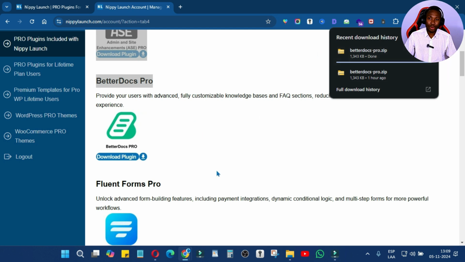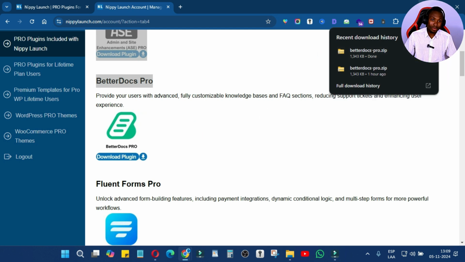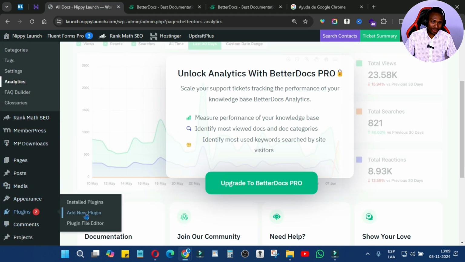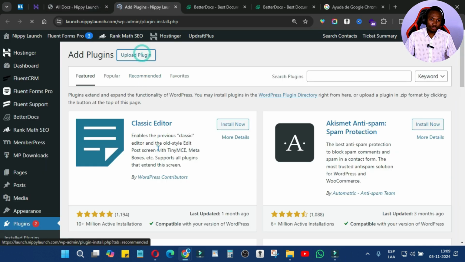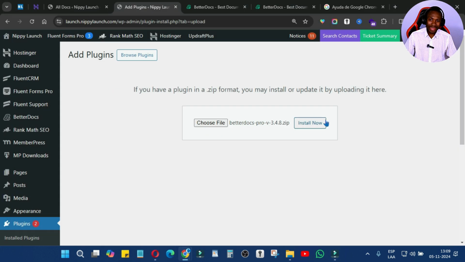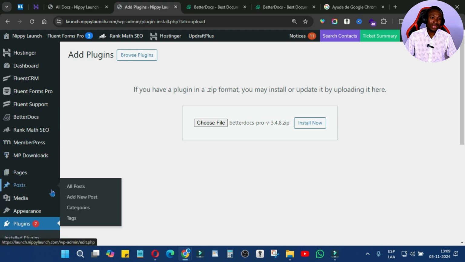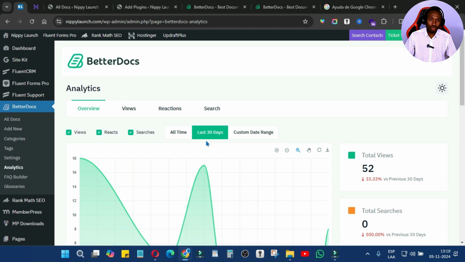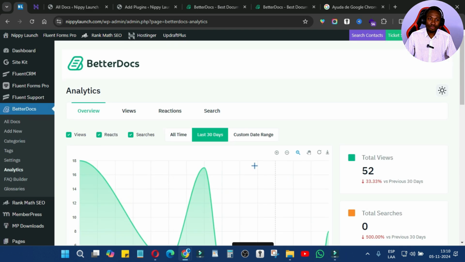After you download BetterDocs Pro, you need to go to your website, click on plugins, add new, upload plugin, choose file, BetterDocs Pro, this option, and start it. Okay, after that, activate this plugin and you have the pro version. This is the analytics. You can see you have all this analytics in the pro version.